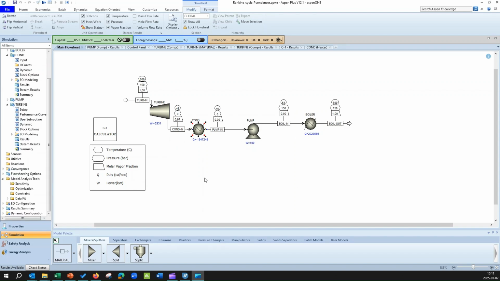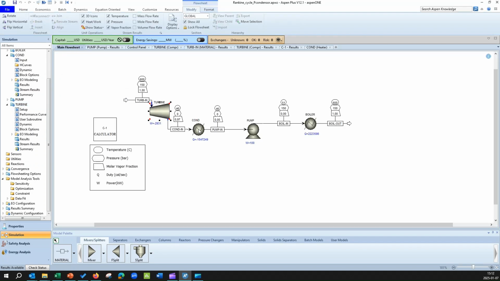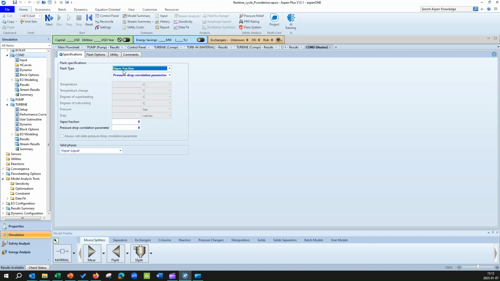If you remember from the previous video, we set up a simple ideal Rankine cycle by turbine, condenser, pump, and boiler. In the original simulation, the pressure was 15 megapascal or 150 kilopascal, and the temperature was 600, and the condenser pressure was 0.1. And if you remember, we set this outlet pressure of the turbine here in the specification as discharge pressure, and we set the pressure change of the condenser to 0.